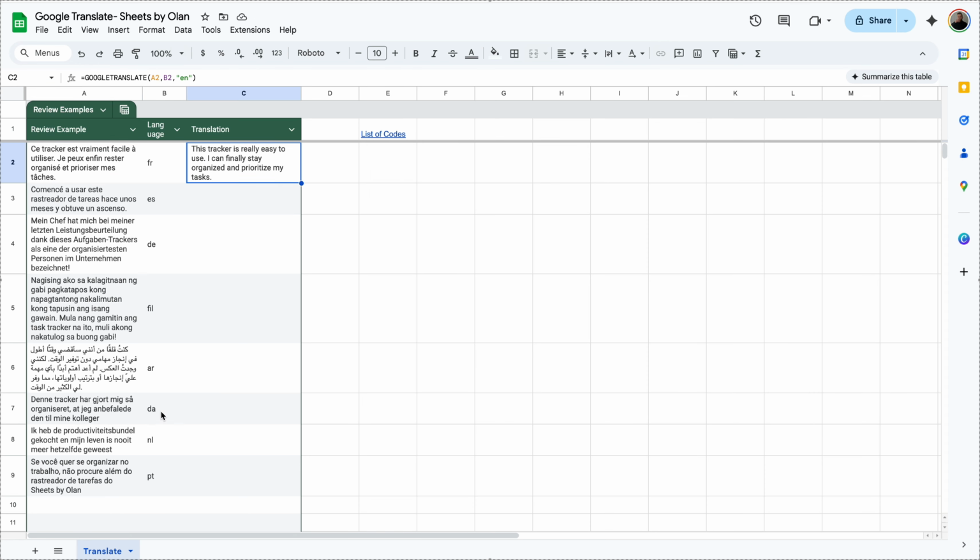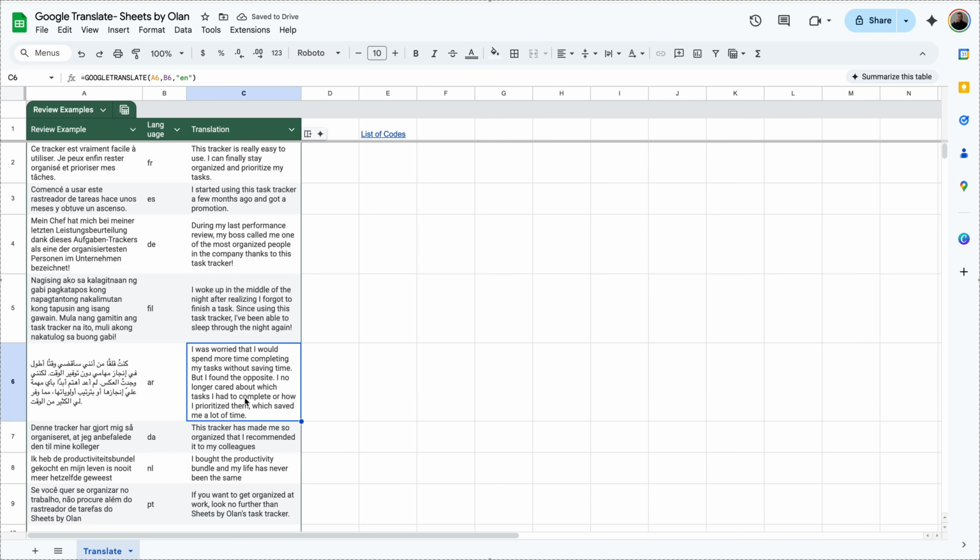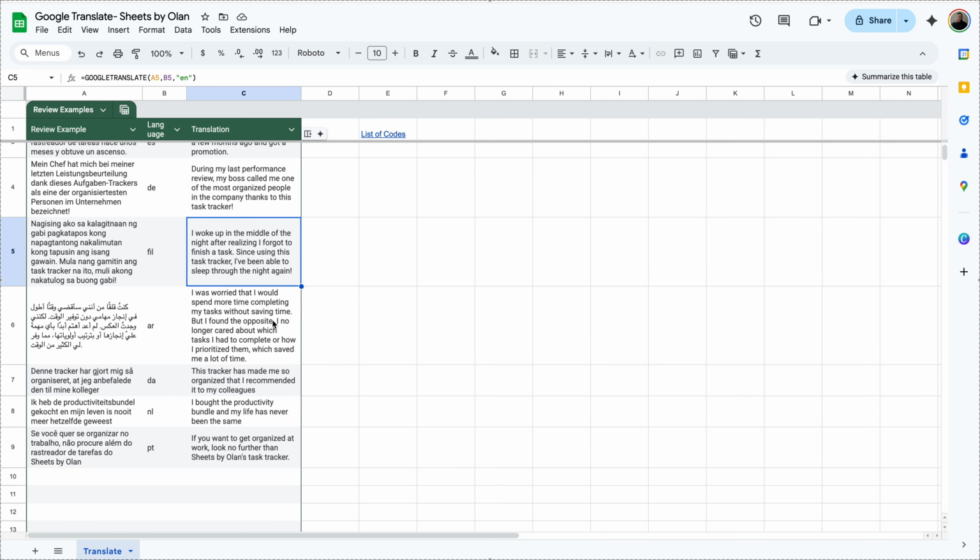And since I have everything based off of a cell reference, I can double click and it's going to translate every single one of these reviews into English. And it works the opposite way around as well.